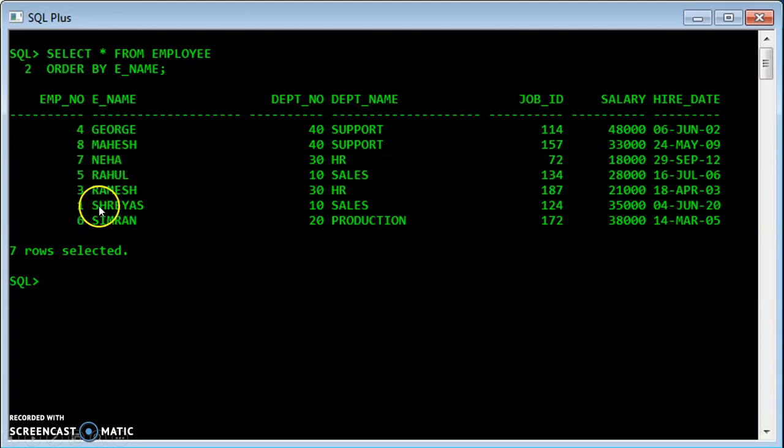Similarly here also, for Shreyas and Simran, the first letter is matching. So it will go to the second character, H and I. As per the alphabetical order, H comes before I. So that's why Shreyas is first and then Simran. You can see here the order is not the same. It is because we are sorting based on the name. So this is how you use your order by clause.